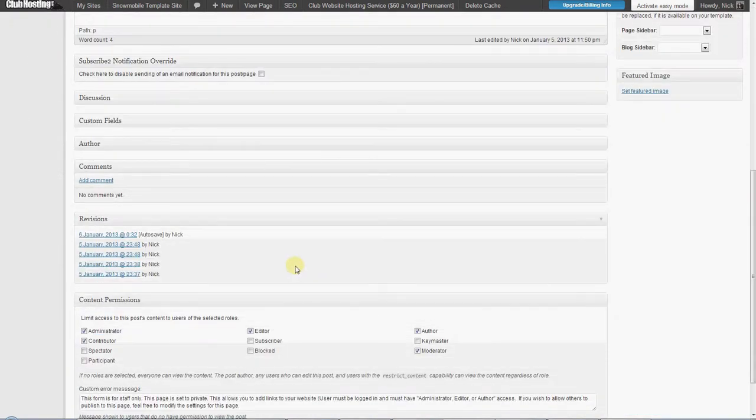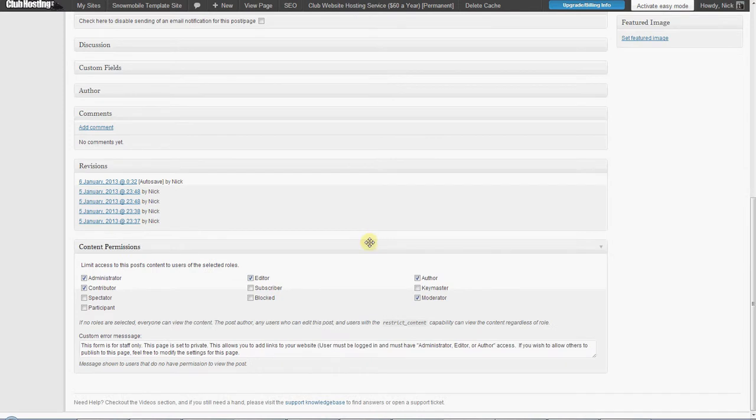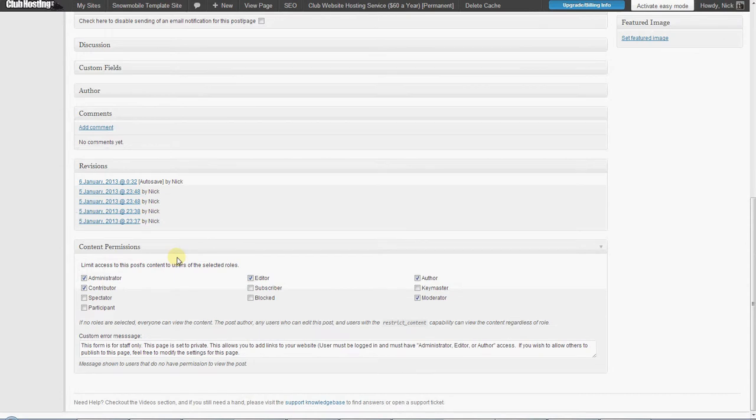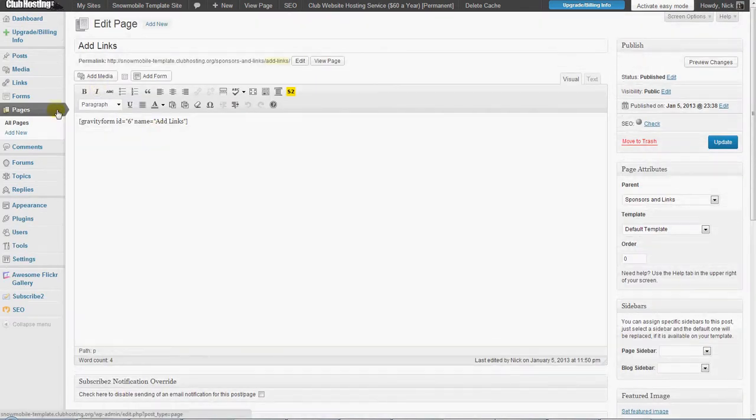Otherwise, if you have "add your link to your site," you're going to get a bunch of miscellaneous advertisements. To change your content permissions, to restrict this even more, or to remove restrictions, you edit the page, scroll down to the content permissions, modify it there. If you want to add more fields to your links form, feel free to do that, edit that form accordingly.